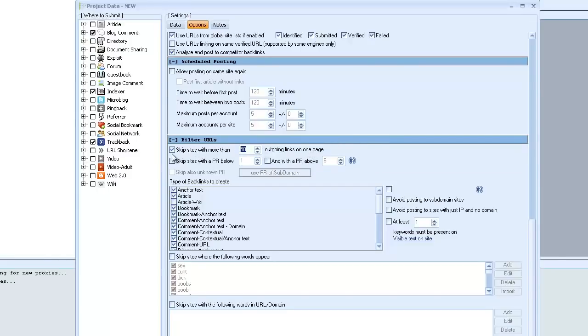If we want a specialty setting to just limit, so we're only getting high PR links back to us within a certain zone, we can check this box. You notice it says skip sites with a PR below. For instance, if we set this at 2, it's not going to give us any links with PR1 or below, or PR0, but it's going to give us PR2 links and above, 2 through. And then you notice it's got a checkbox here for the upper end.